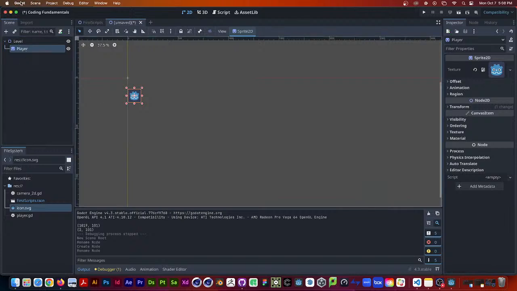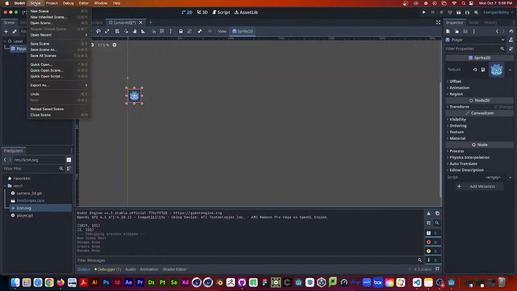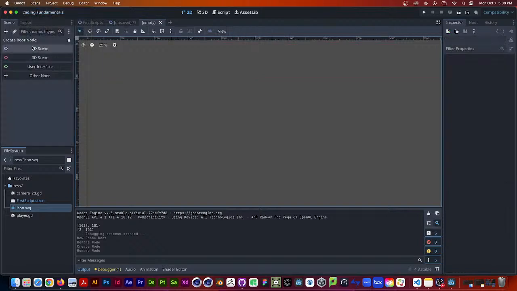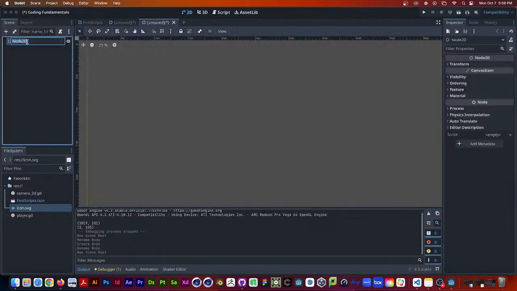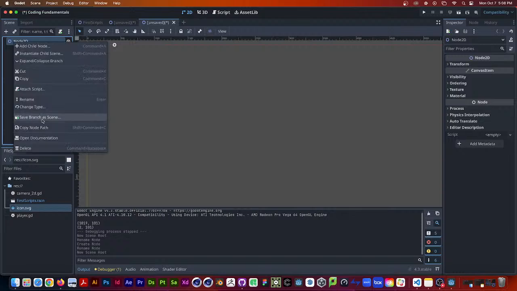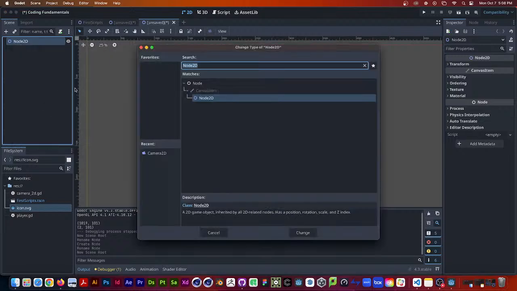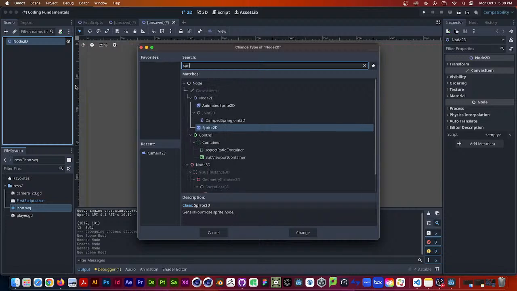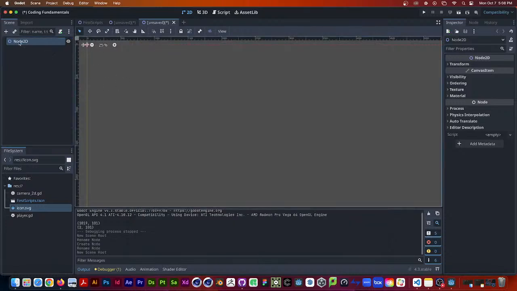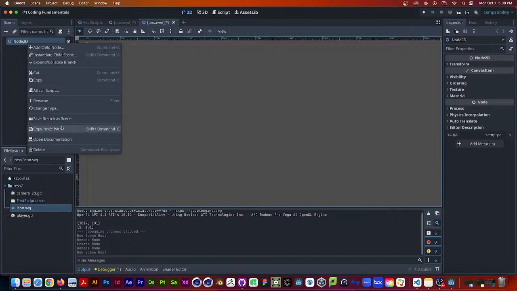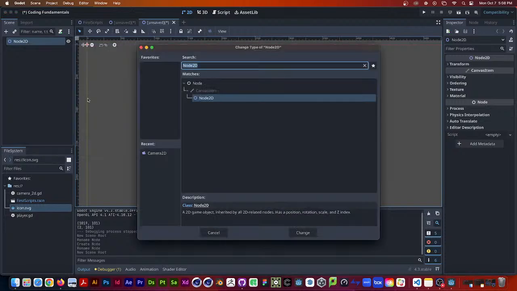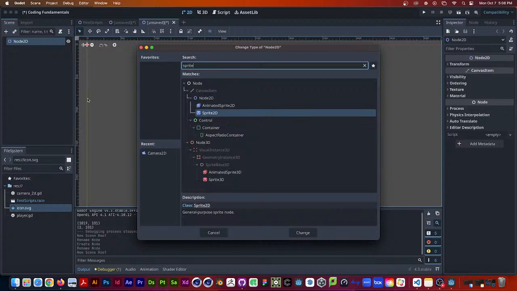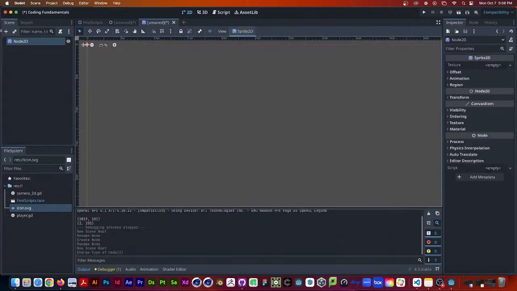So in order to make an enemy, what I'll do is I'll make a new scene. And I'm actually gonna change this type to the Sprite2D. So I did that kind of quick. If you ever want to change the type of node you have in your scene, you can right click on it and then do change type. So I'm just going to make this a sprite. I'm going to call this enemy.